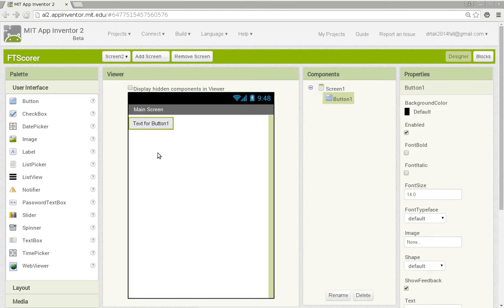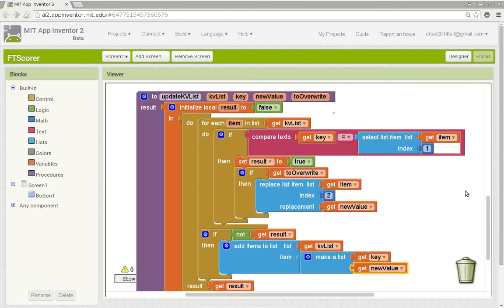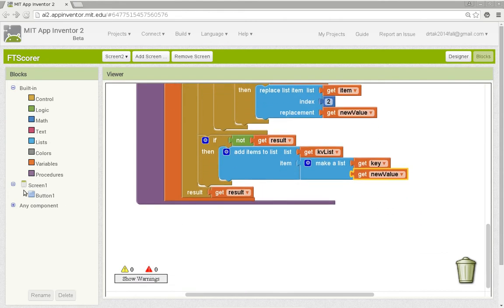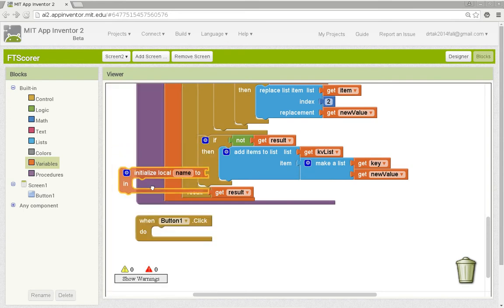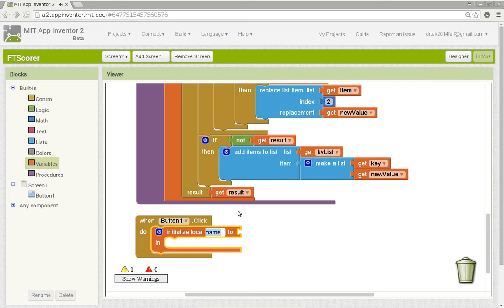I drag one single button here, and go back to blocks, and I'm going to mess around with that button. So with button 1, I'm going to do something. Okay, so what I'll do is I'm going to create a local variable. I don't even need a global in this case. So I have a local variable, and I'll just call that test KV list. Because this is a KV list, but it's only for testing purposes. It starts its life as an empty list.